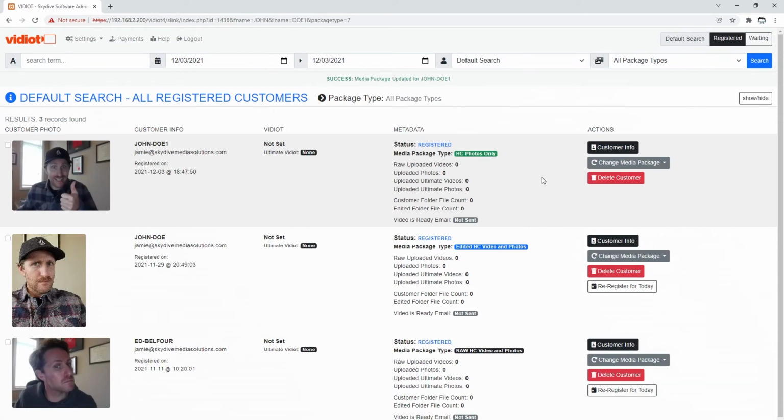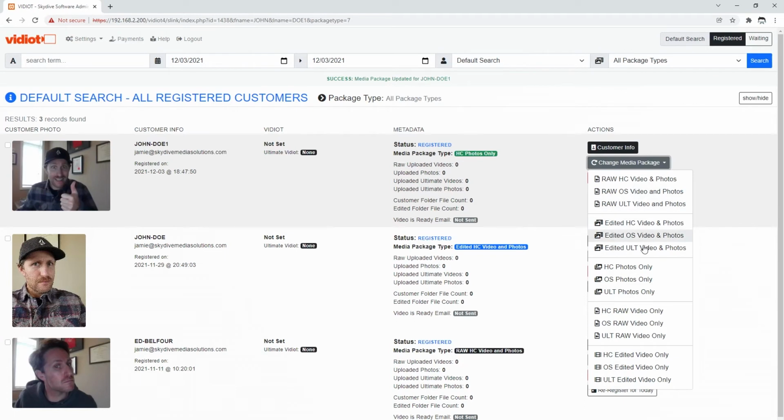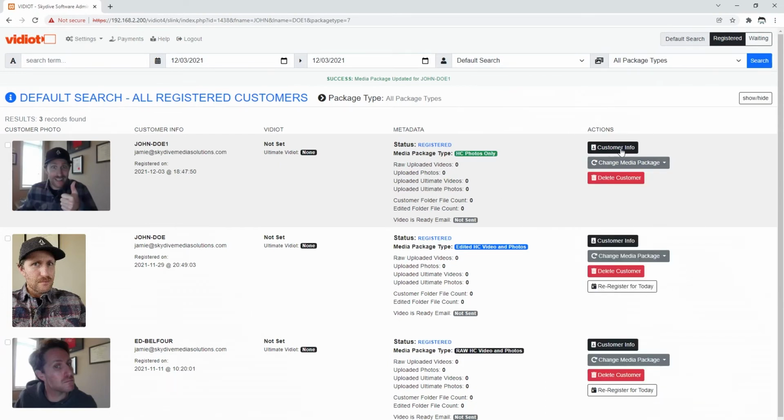So this is also going to help your editor. If you decide you want to have an editor, they're going to see this and go, oh, HC photos only. There's no video associated with this account, so I don't need to edit that video. All right. And you can go in here and change the media package in any way you want. And as you can see, there's pretty much every possible media package you can imagine. Maybe you have some live, like Facebook feed videos that you do. I'm not sure, but obviously it doesn't account for that. But I think I've pretty much got every single video package that you would want to sell to your customers in there. So the next thing here, we're going to go to customer info.